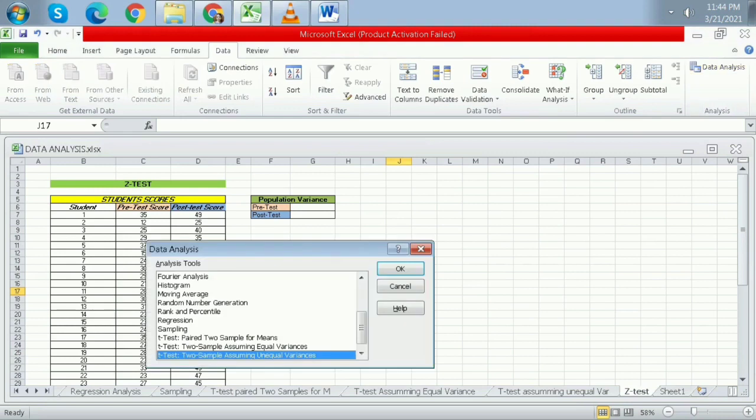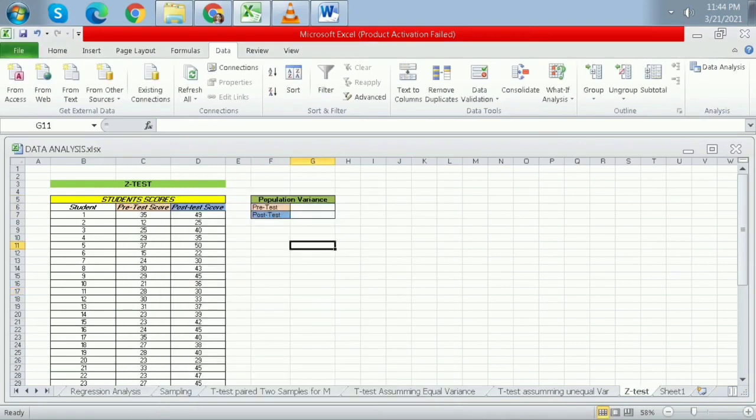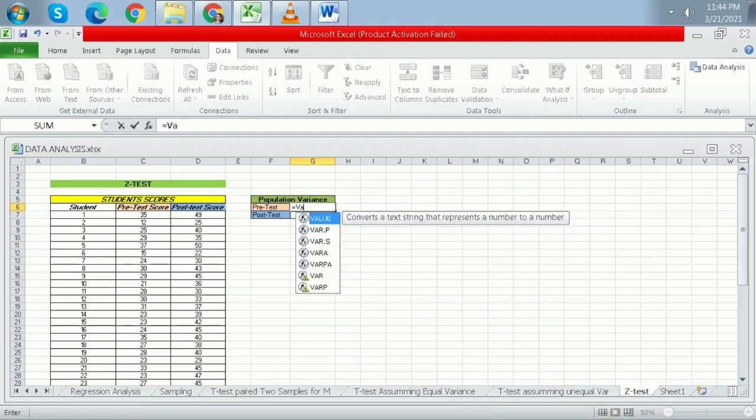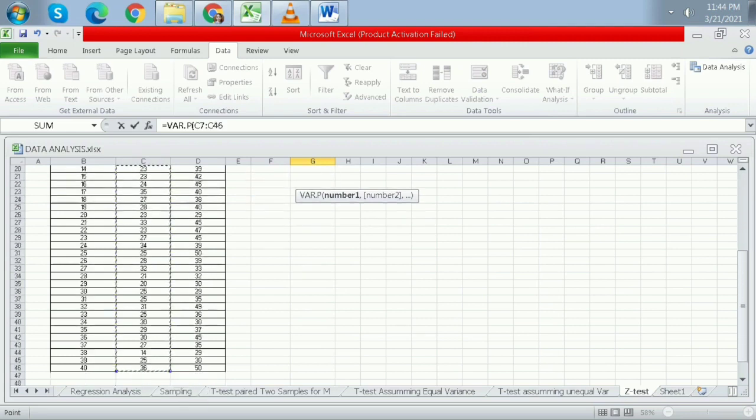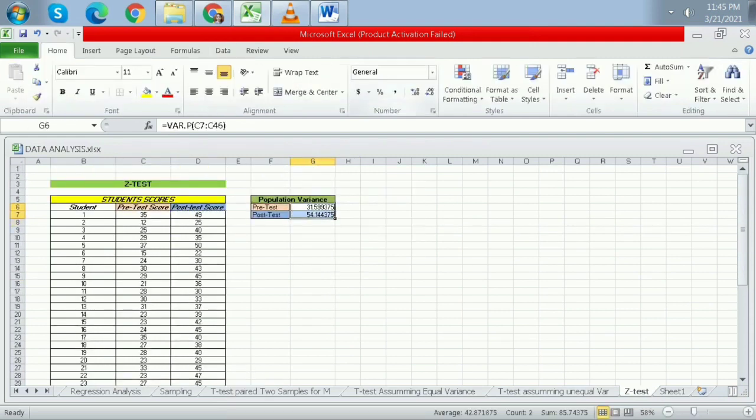Well, in here, the population variance is still unknown, but the sample is already about 30. We have a sample of 40 students. So we must calculate the population variance. To do it, just type equal sign, VAR.P, open parentheses, and select the array, close parentheses, and then enter. Solve again for the population variance of the post-test scores. And there you have it.